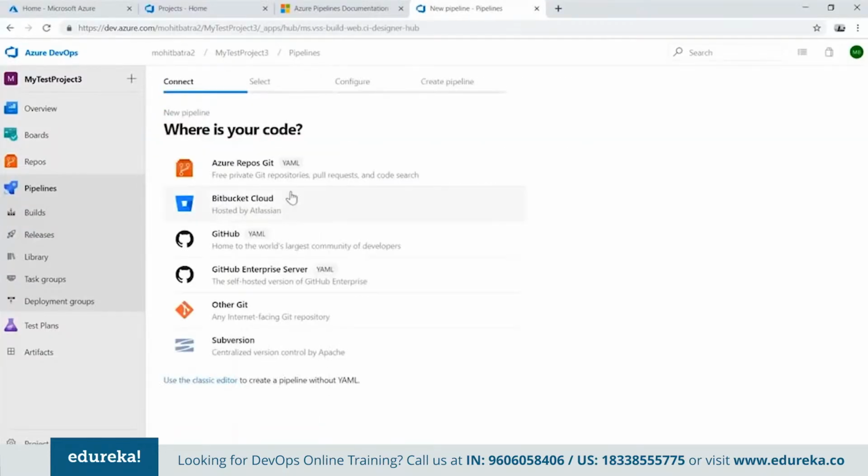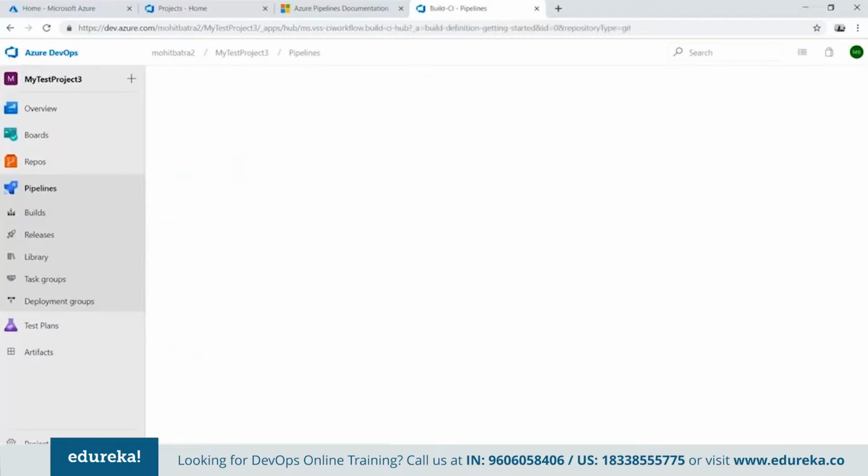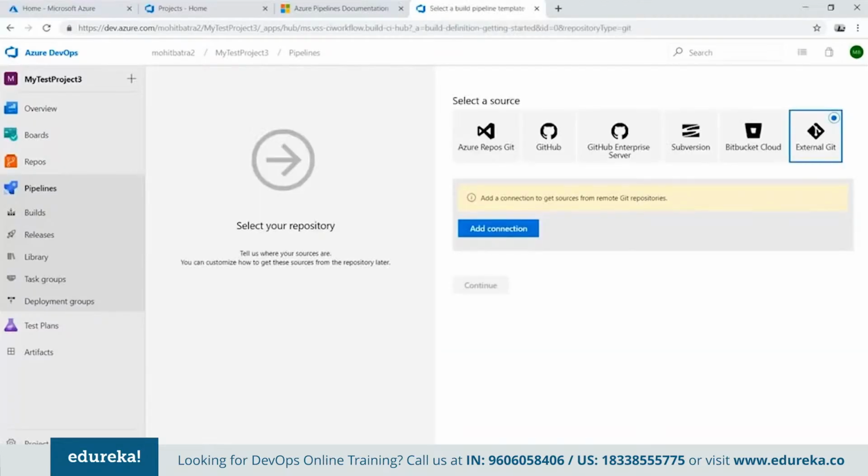I've already got 2 created, but I just want to show you from scratch how this is done. So where is your code? It is asking me. My code is present in a Git repository, so I'm going to select this one. And it is asking where is your source, or where is your Git repository? My repository is in Azure Repos Git, so I'm going to select this one.